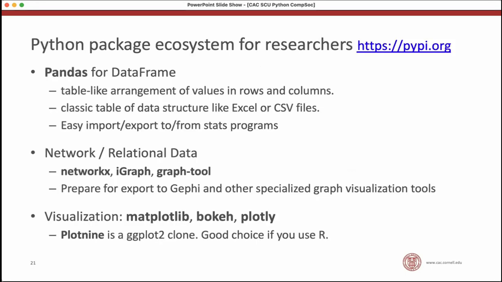The next important part of Python for researchers is this ecosystem of packages. And I've put a link here to the Python Package Index for your future reference. And I'll name off some packages that I think are of particular relevance to the kind of work that social scientists do, and people in the digital humanities as well.